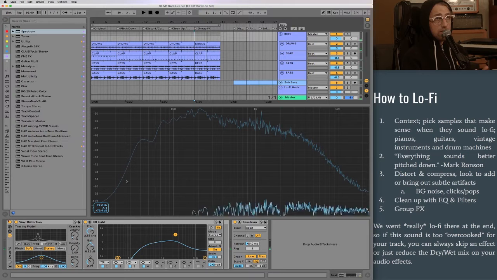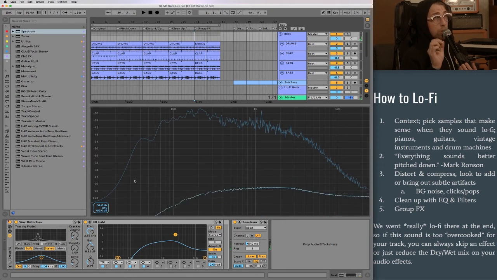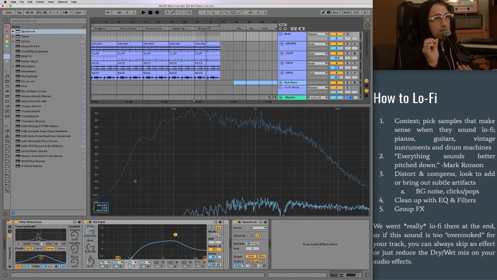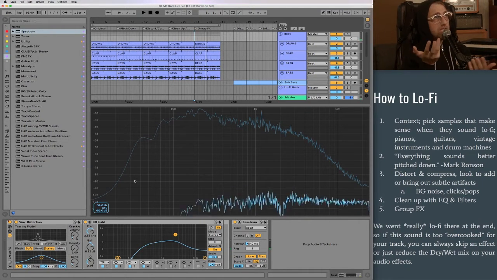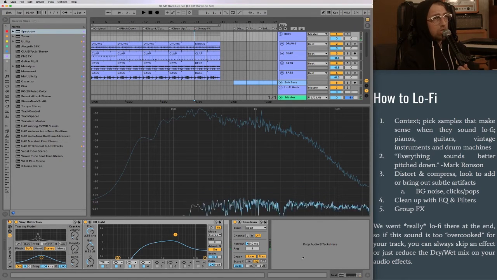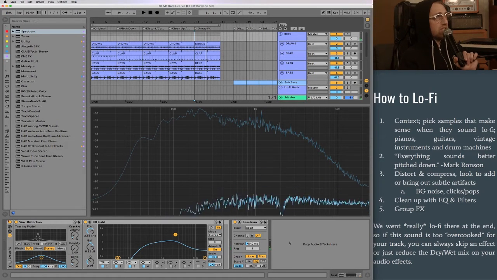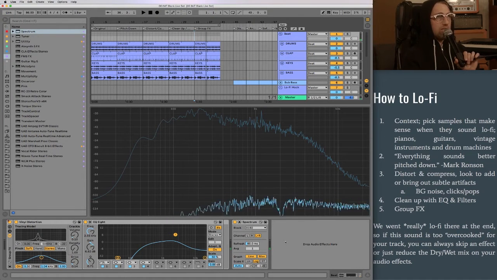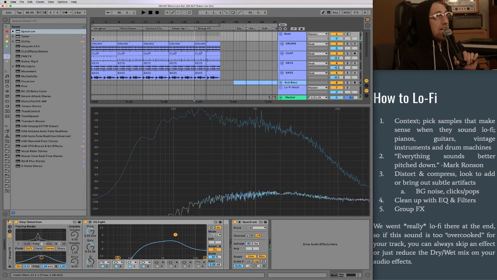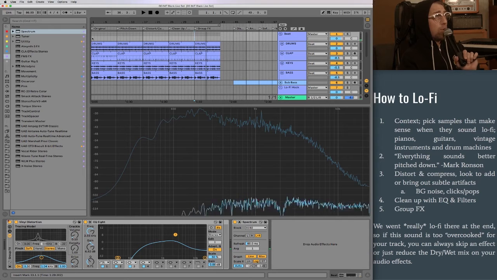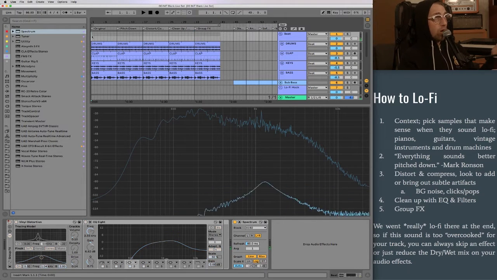So depending on your tastes, you might want to back off some of those effects. We went really, really lo-fi there at the end. And for your track, this may be overcooked. So just understand what the different effects do and mess with the amount of distortion, mess with the dry-wet mix on those audio effects. If you want to increase the amount of lo-fi that we're giving it, or if you want to decrease that, just know how to do that with the gain, with the EQs, with the dry-wet mix. Let's listen back to our original samples.